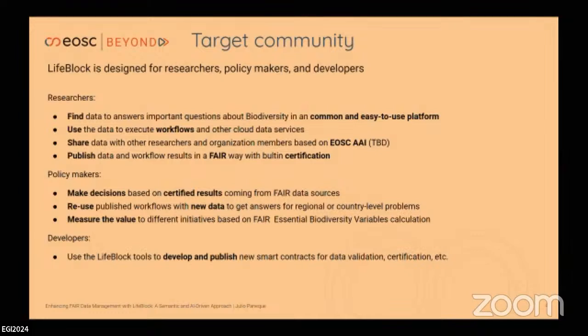Then policymakers want to use this kind of data and workflows to make decisions, but decisions that are backed by certified results. So it's not only "trust me, I know what I'm doing", but also that there is a chain, a system that says that everything that is happening here can be certified and is certified by the whole system. And then they can reuse this to measure the value of different initiatives. And finally, for developers, we offer tools to make it easy to develop and publish new contracts in the blockchain, to provide new ways of doing data validation, certification, etc.